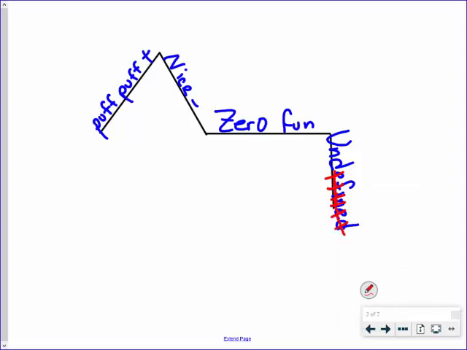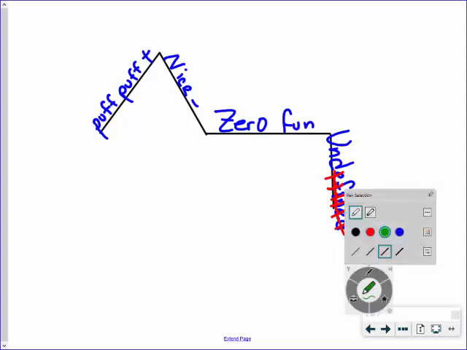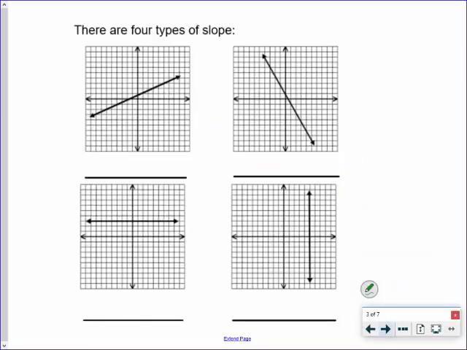Which way do we read a graph? From left to right, just like you read a book. That's very important. So this one, what type of slope is this? Positive. This one? Negative. This one? Zero. Undefined.